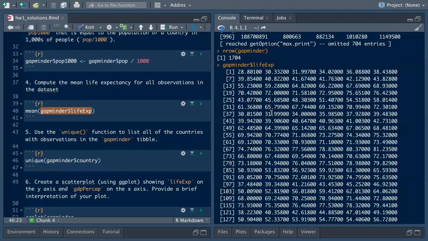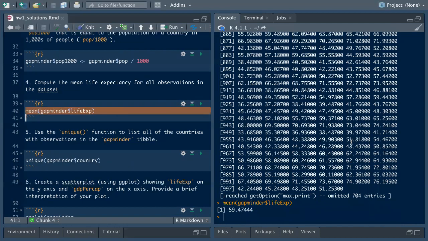What does it mean? It's a simple average, right? So it's the sum of all the values in the vector divided by how many observations are in the vector, divided by the length of the vector. So in this case, our length is 1,704, and we put that in the denominator, sum in the numerator, that's our mean, right? It's the average life expectancy across the data set, and it's 59.47.